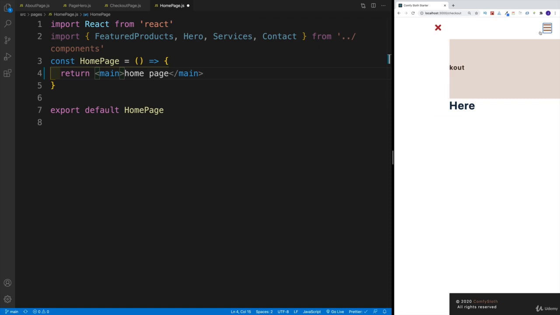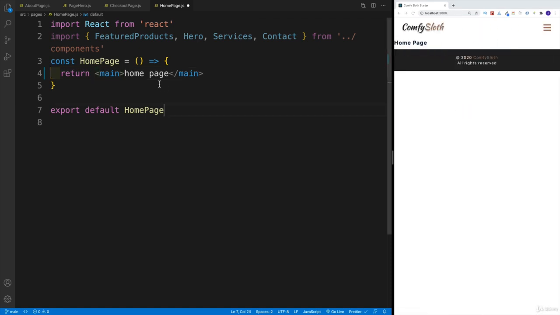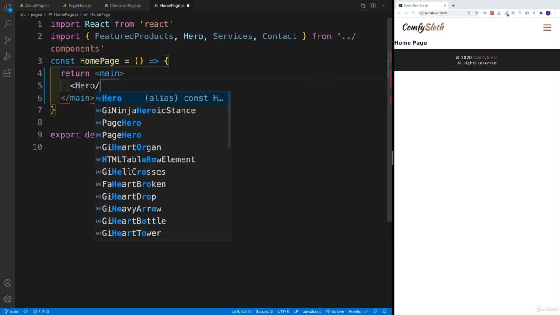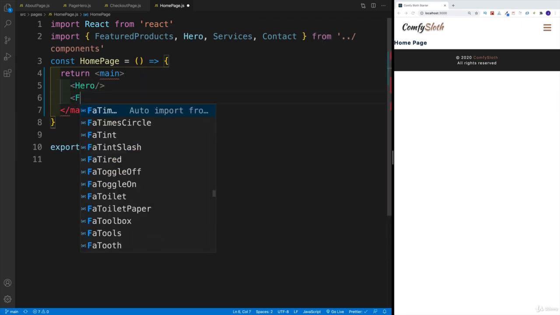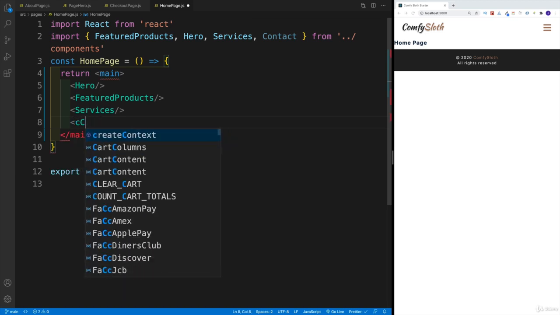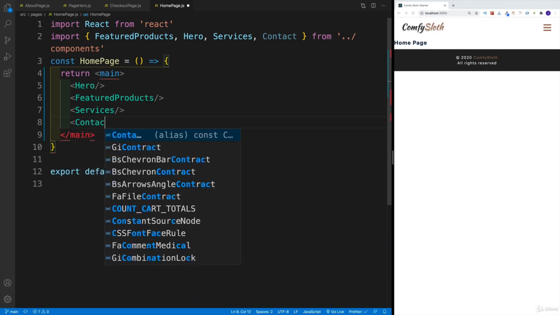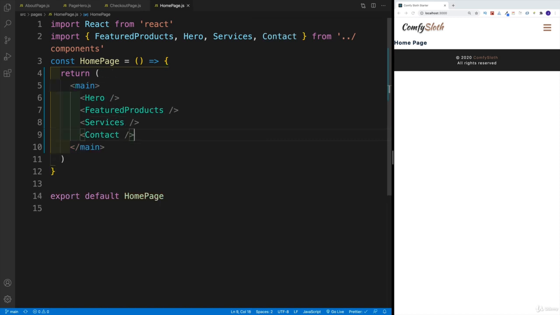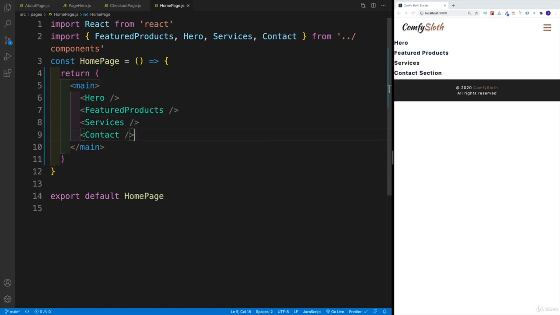And by the way, I'll navigate there as well, just so we can see what we're doing. So we have the main. Inside of the main, I would want to render those components one by one. So hero first, then we're going to go with featured products. And after that, we'll have services. And lastly, we'll have contact component. We'll save, and that's it. Our work in the homepage is done.